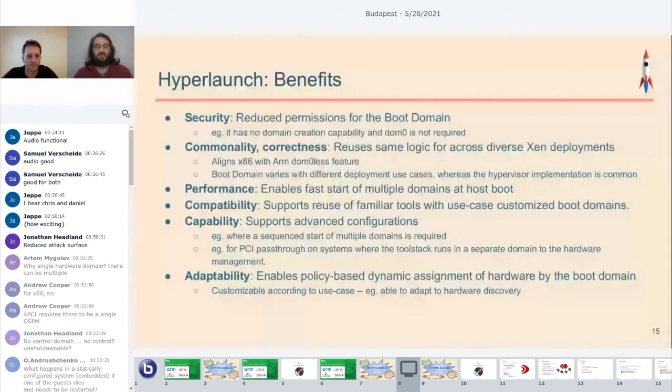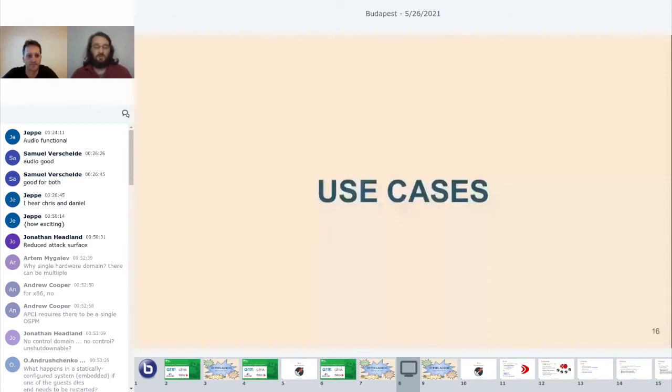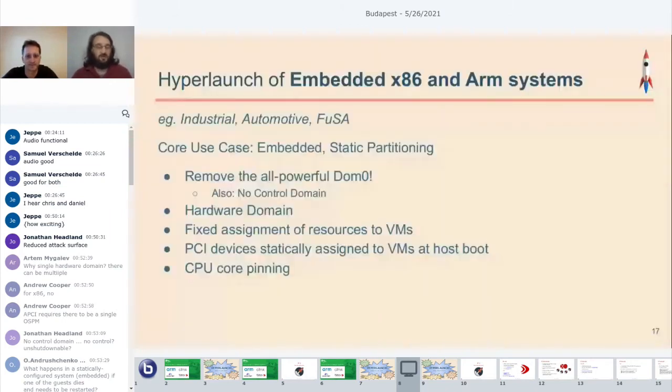From a capability standpoint, we can start doing some very advanced configurations, as I said. One of the more interesting ones is doing a PCI pass-through, where the tool stack runs in a separate domain from the hardware management.